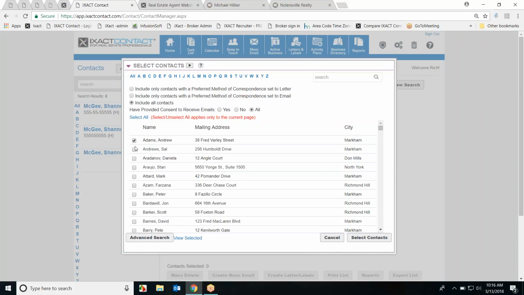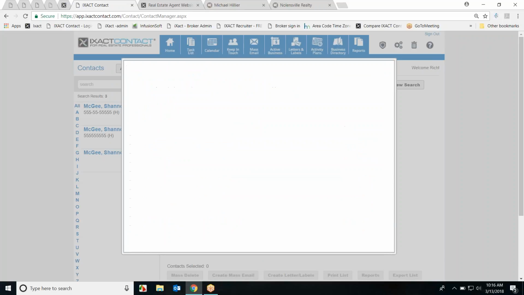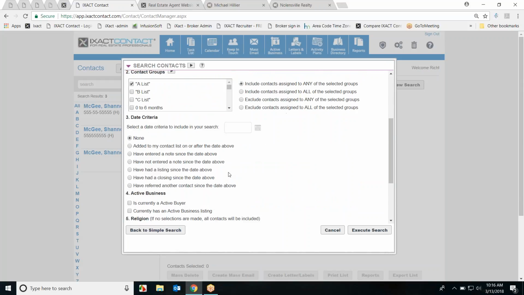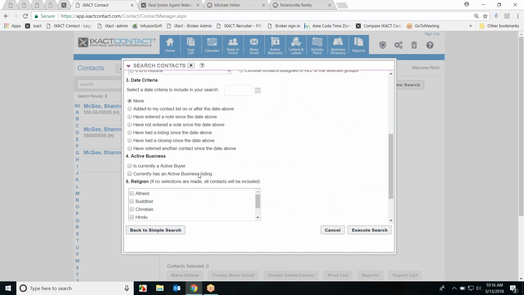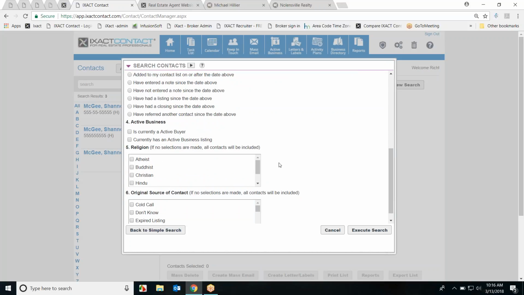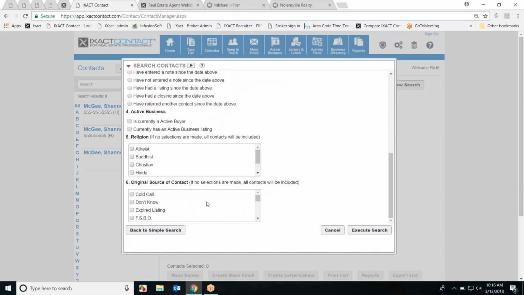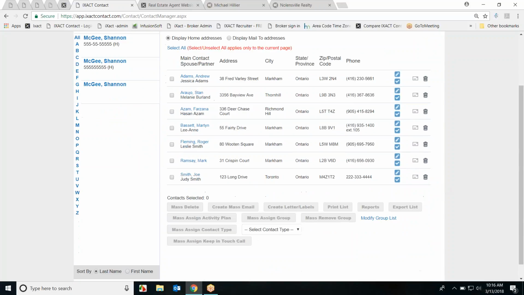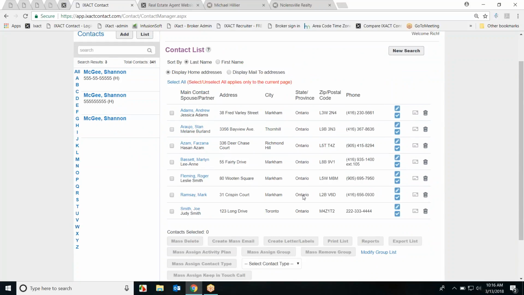You can choose them right from this list, or you can do an advanced search and choose, I want just my prospects that are in my A list. So I want my hot prospects. And you can change this by date criteria. It's currently an active buyer, currently has a listing. You can search by religion if you're trying to send out a holiday greeting, any of these fields. But let's just do a prospect. There they are. And the great thing here is it pulls them into this tabular view.